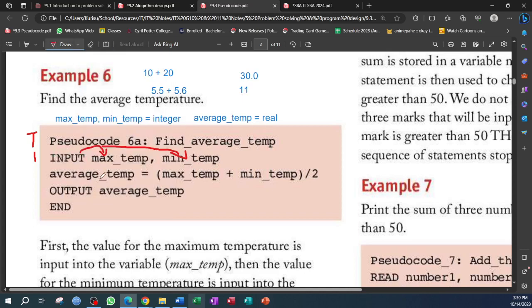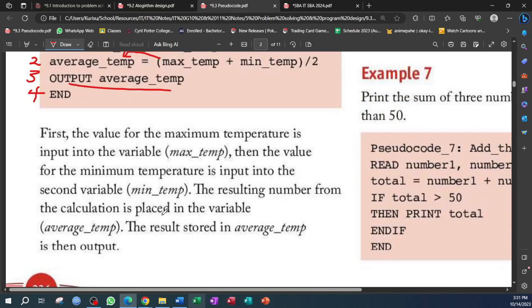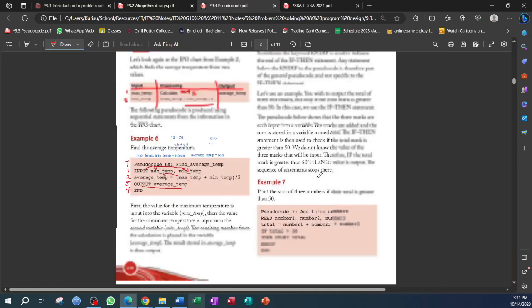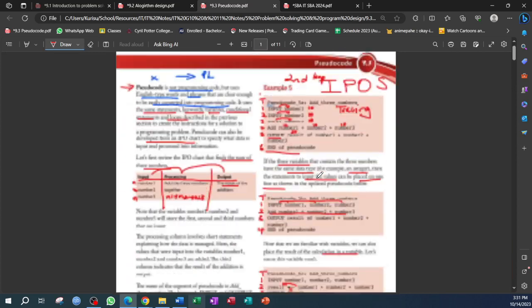Good. So input, we store it into max and min. Step number 2, we carry out the calculation on the right-hand side. We add max and min divided by 2. We store it into average, and then we output average temperature. And then we end our pseudocode. Any questions on this example here? No, sir. All right. Any questions overall? Any questions in general? Because we're going to wrap up here for today. No, sir.